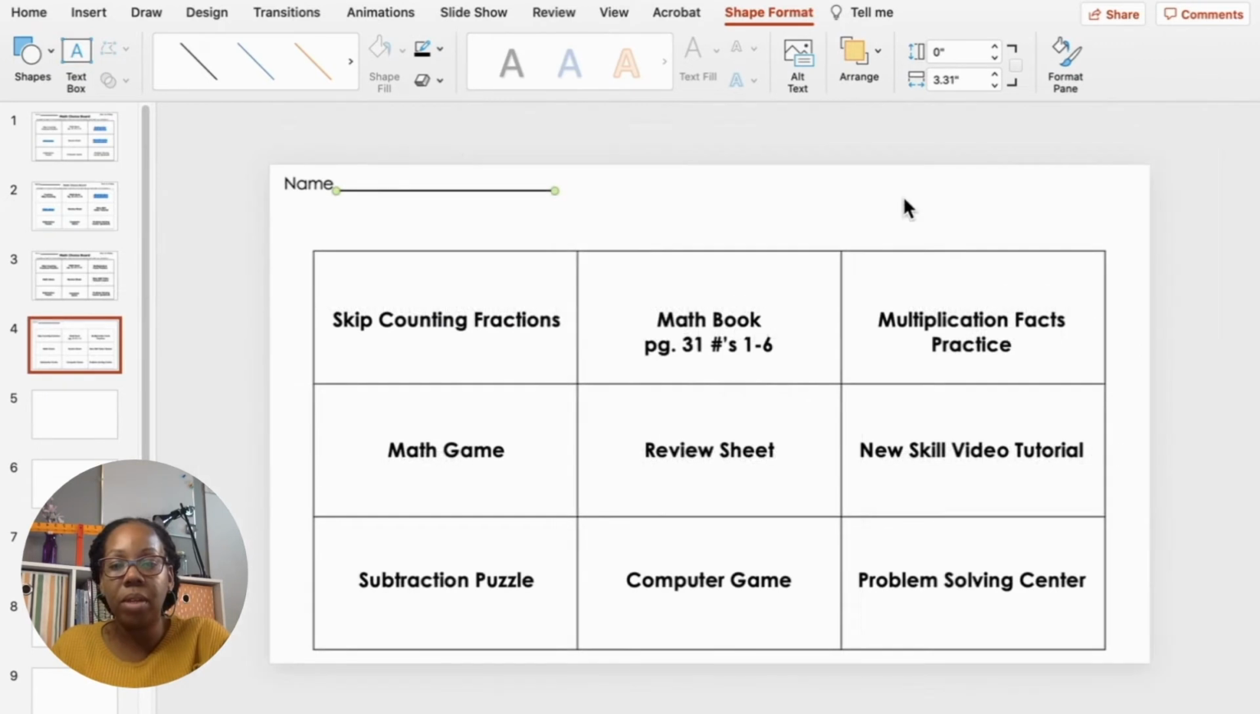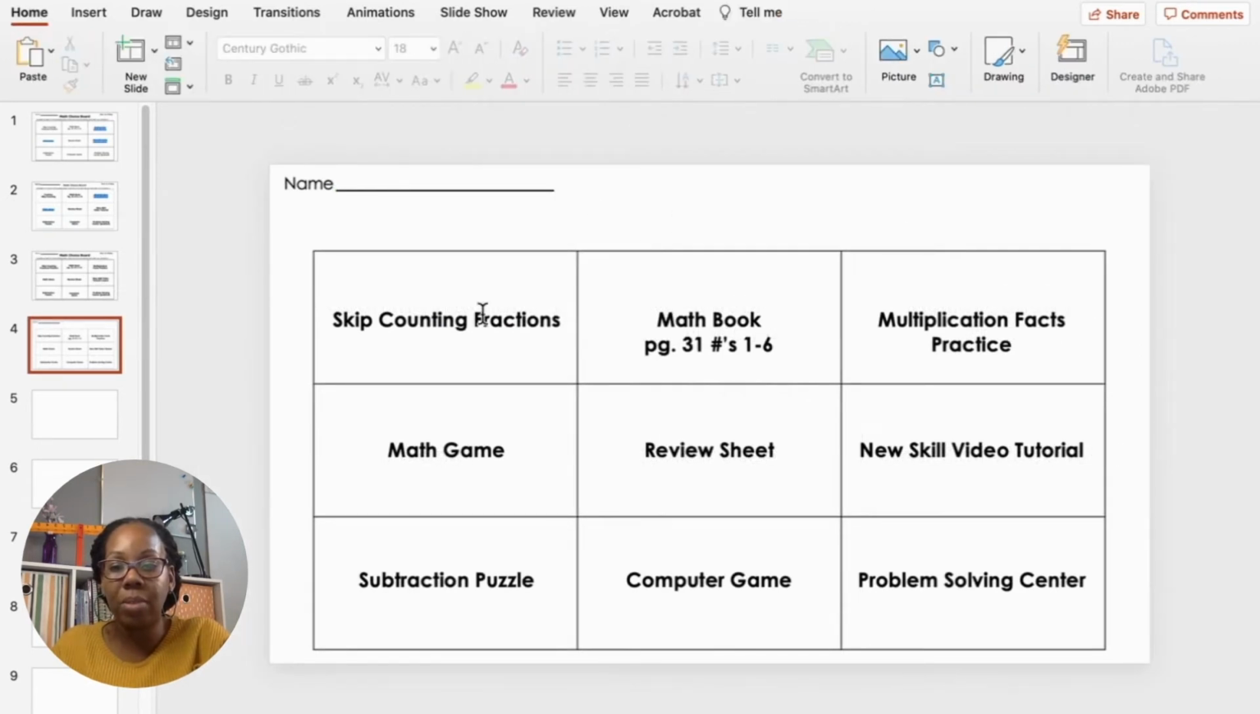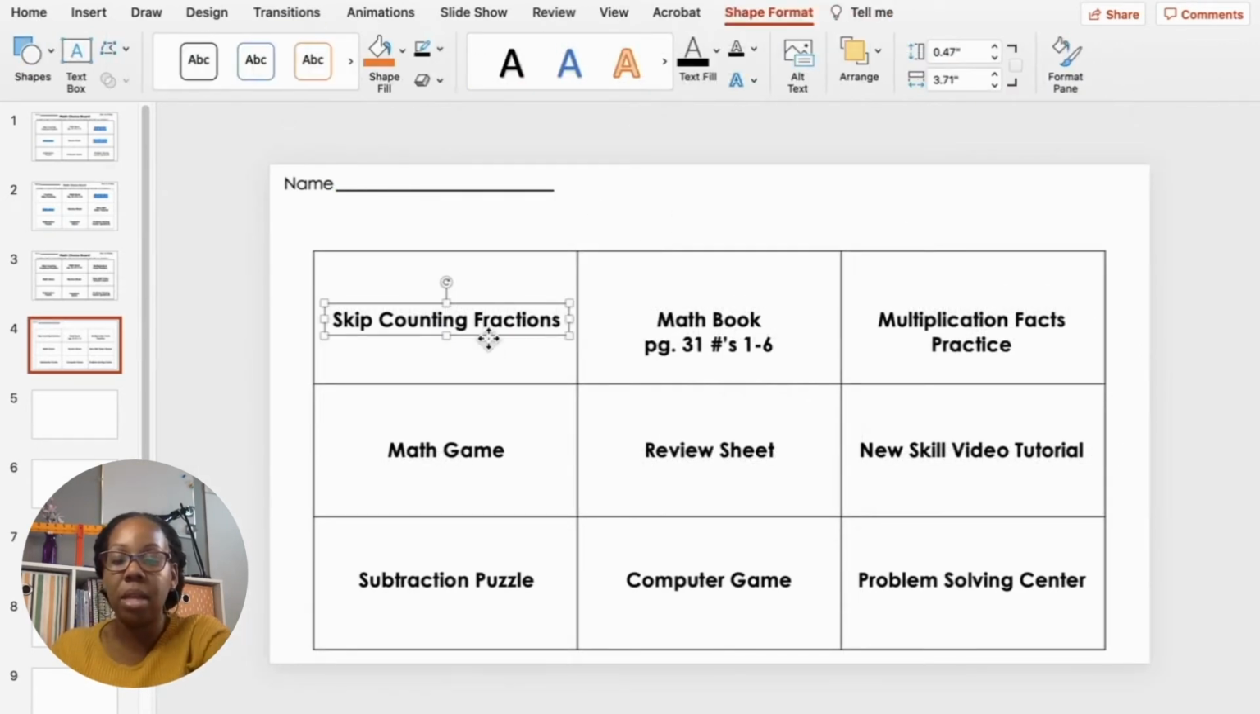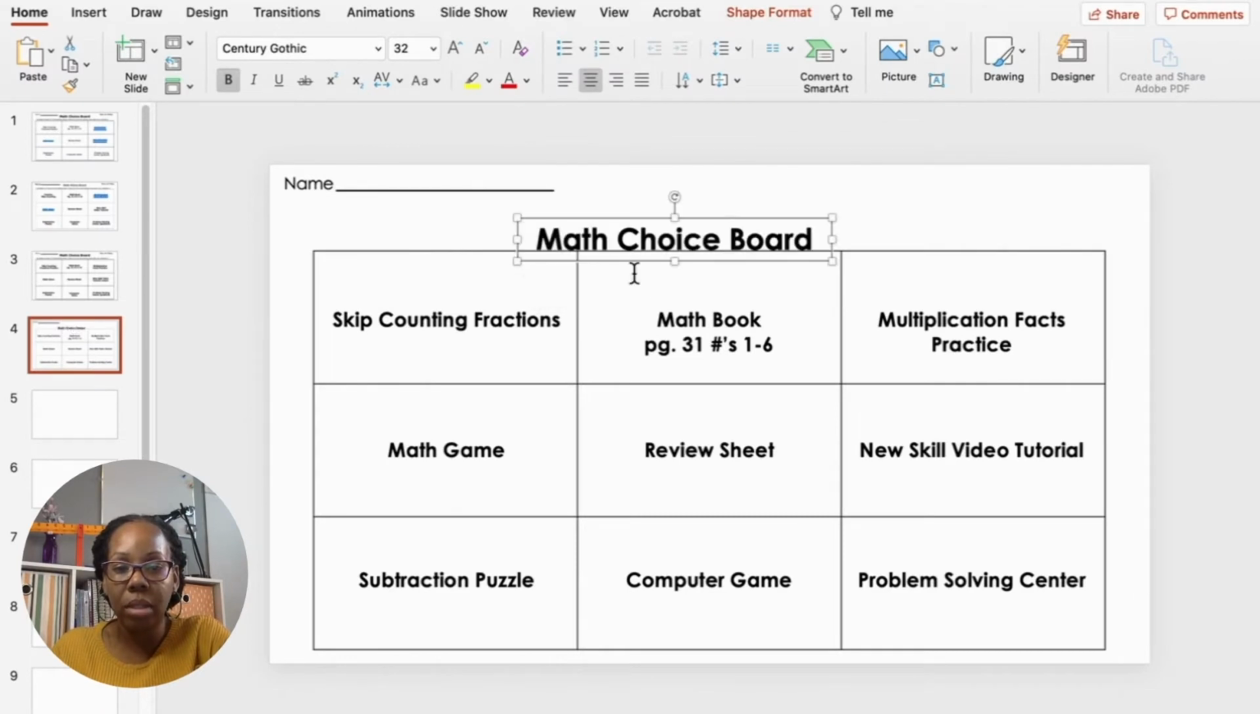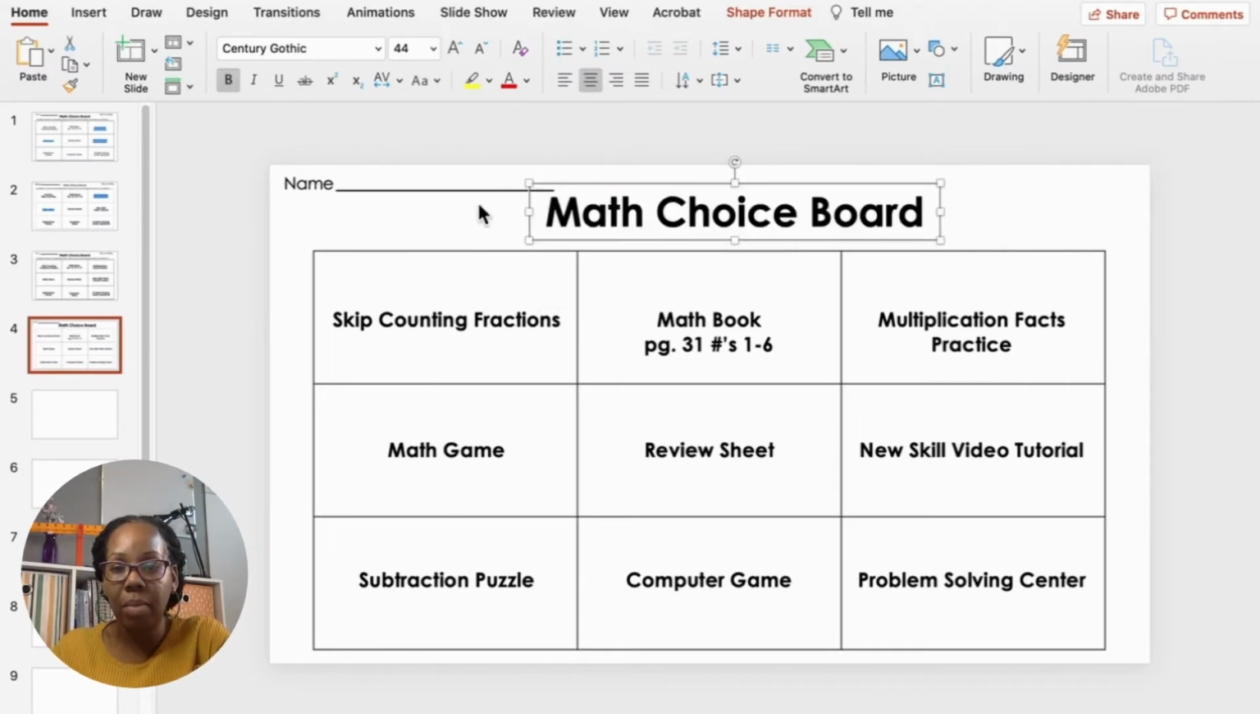Okay, so next we're going to add in our quick heading. I'm going to take that same text box and hit Command D to duplicate it. Then I'm going to change it to Math Choice Board, and change the size. I'm going to keep the same font. All right, let's stretch that out and move that up here. Actually, I'm going to move my line in a bit so that I can move my title up.